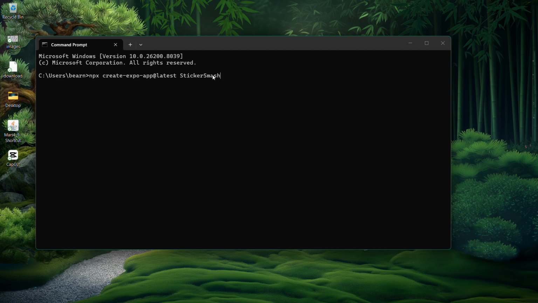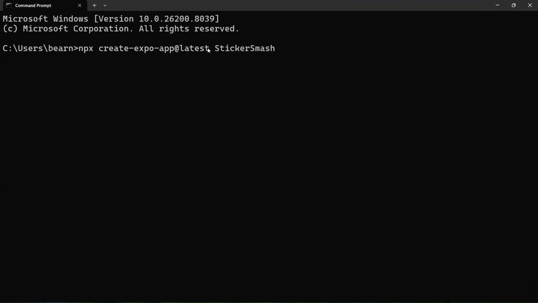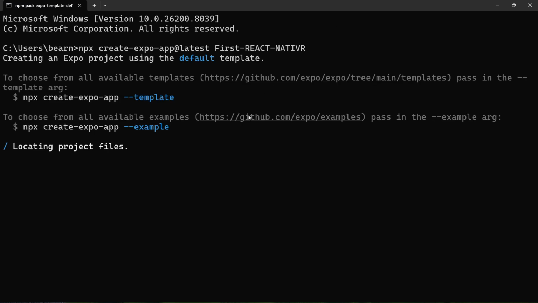It would look like npx create-expo-app@latest, and here will be your name. I will zoom in. I will name it first React Native. Sorry, I have a typo, but let's assume that it's correct. It will download and extract the project files, and it will make a project for me. We have to wait until it gets completed.